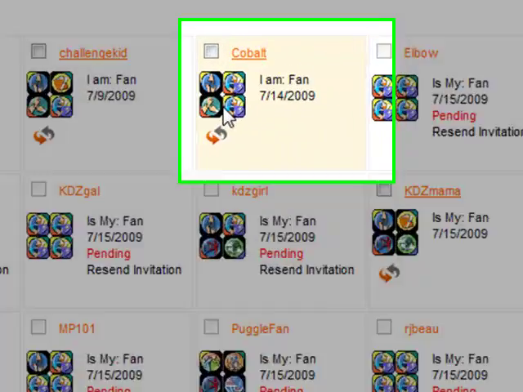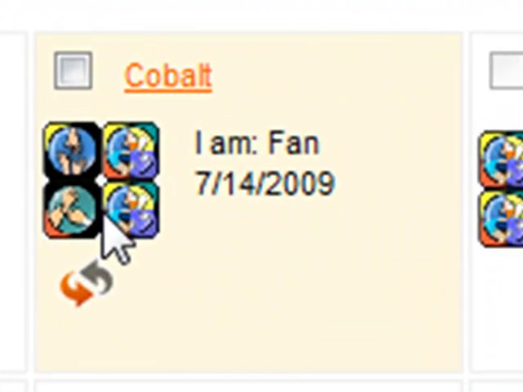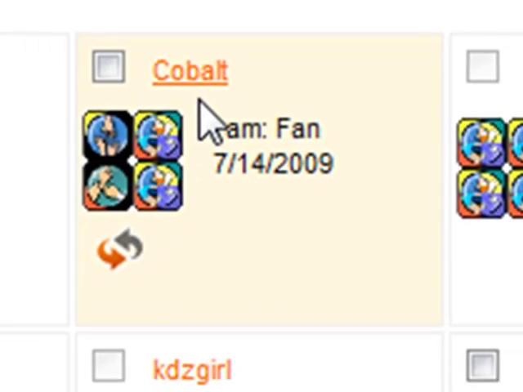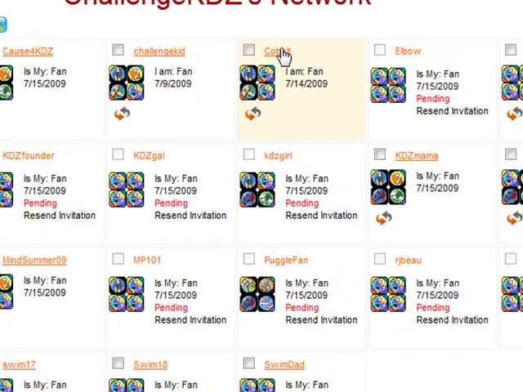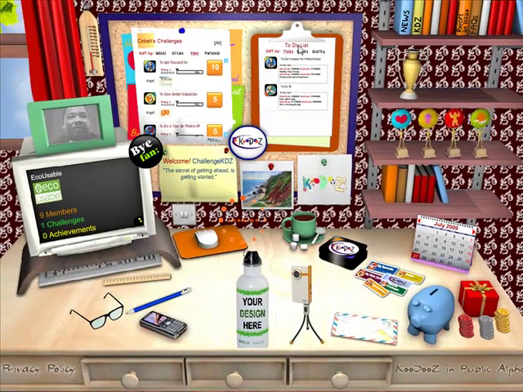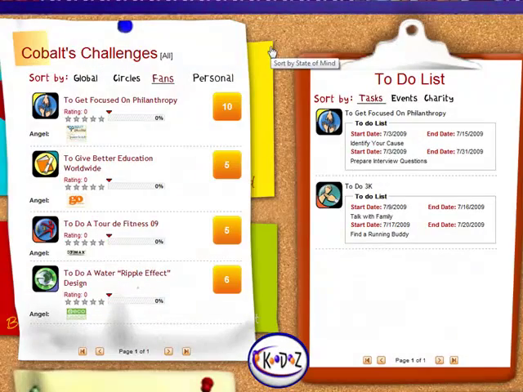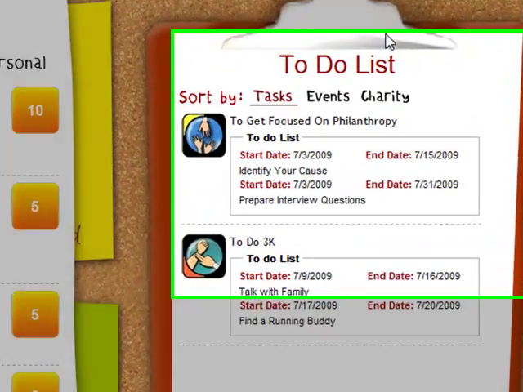The second feature that you can use from the My Network tool is the ability to go from your desktop to a fan's desktop. In this instance, if I want to see what Cobalt has been working on, all I need to do is click on the orange username, and I am automatically redirected to that person's desktop. You will notice that the first thing you see are Cobalt's challenges and to-do list. The to-do list shows me what Cobalt is working on.